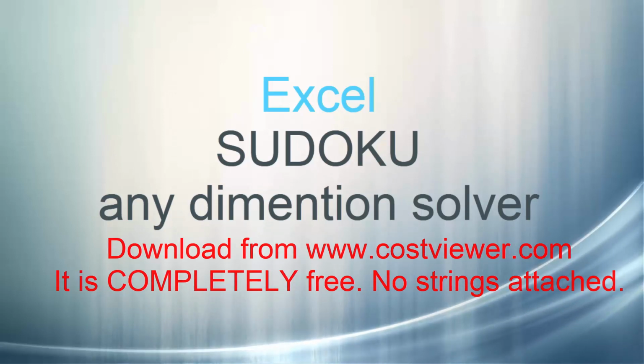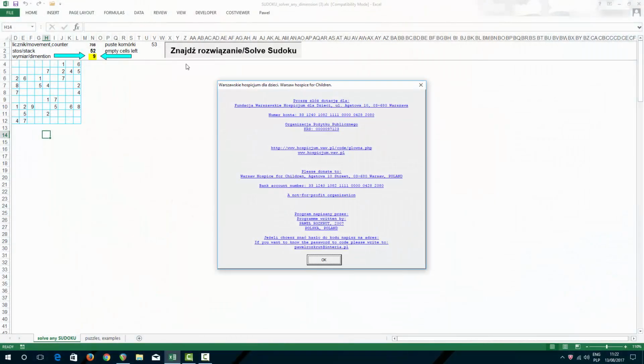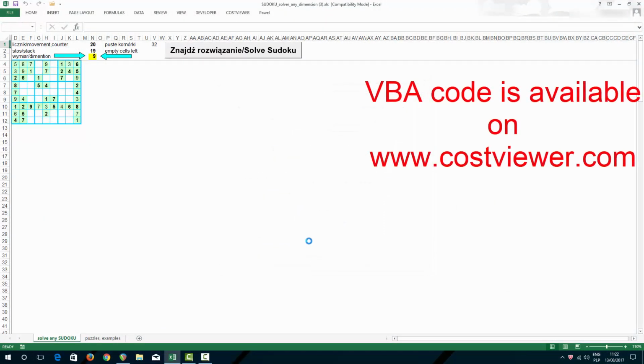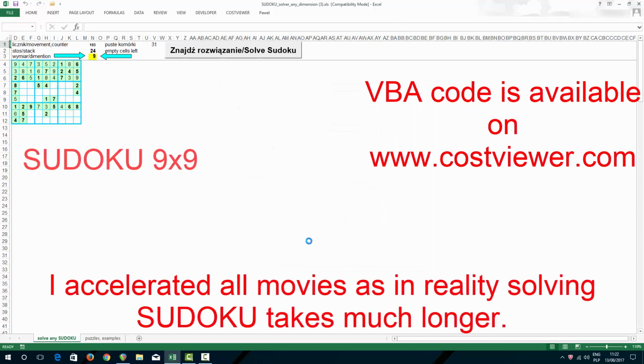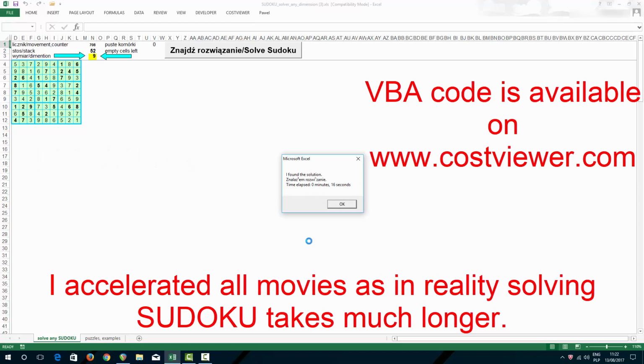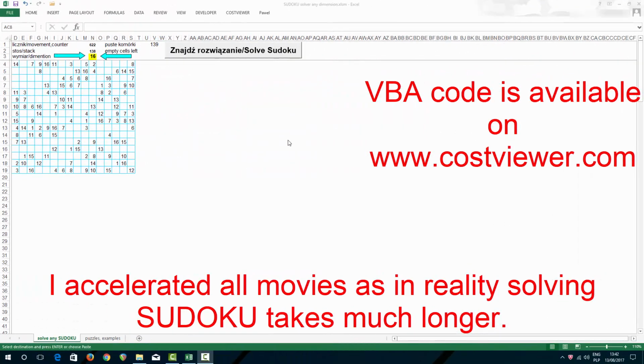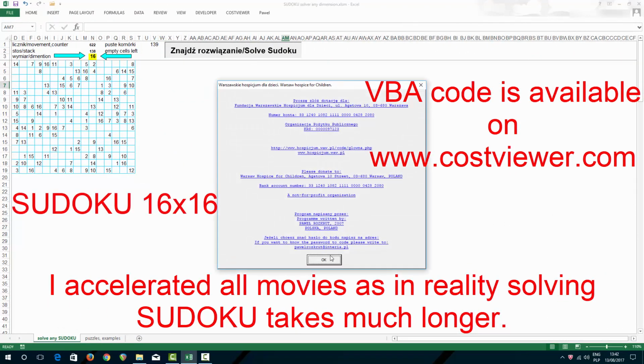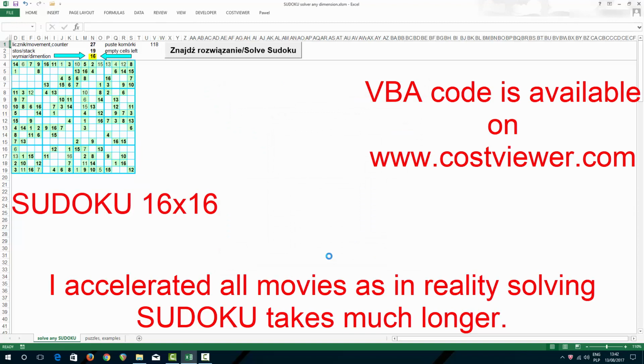It's been a while since I uploaded the last Excel model. This time I'm going to show you something different. I'm going to share with you a Sudoku solver, any dimension solver. It's a very unique one because not only does it solve 9 by 9 Sudoku, but it also does 16 by 16, 25 by 25, 49 by 49, and so on and so forth. It's a very versatile one.